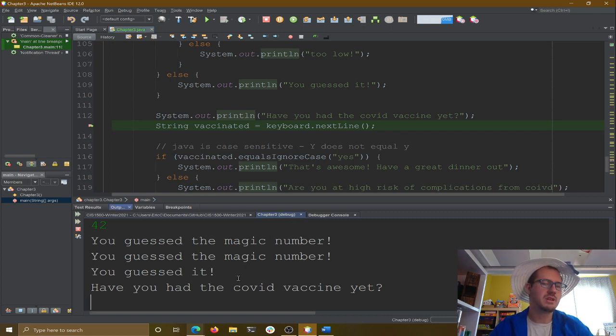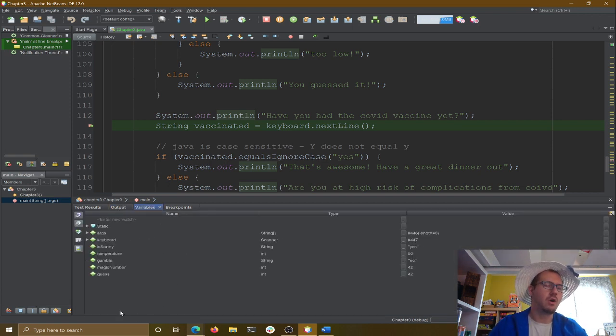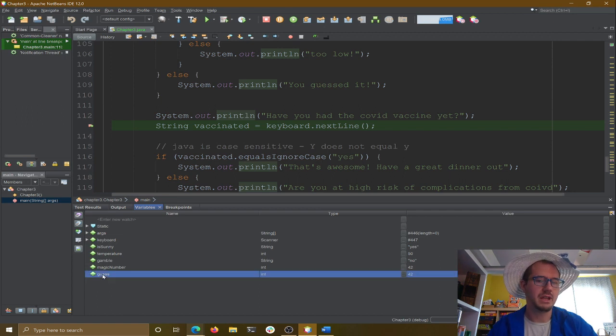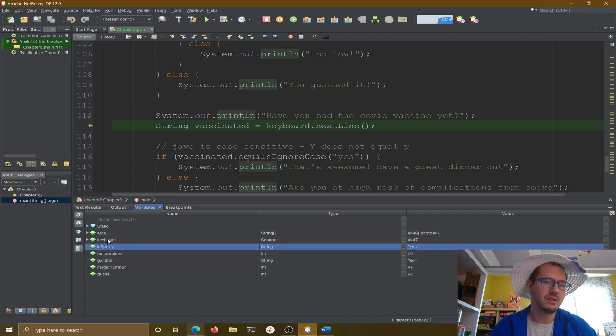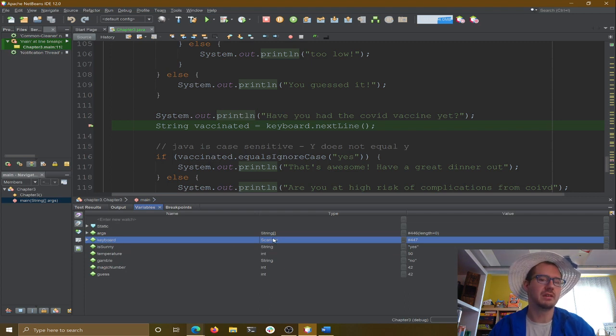But then the chapter 3 debug tab is where I'm interacting. I can switch over from the output tab to the variables tab, and I can see all of the variables that I've declared. I have guess, I have a magic number, I have gamble, I have temperature, I have is sunny. I've got even the keyboard scanner thingy. Type of scanner, sure.